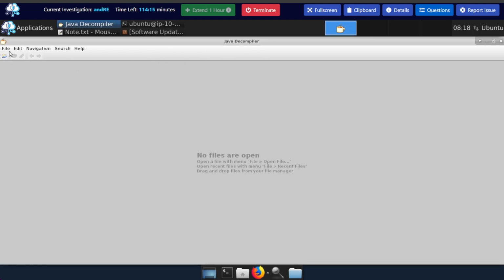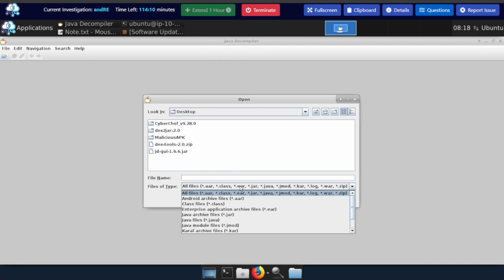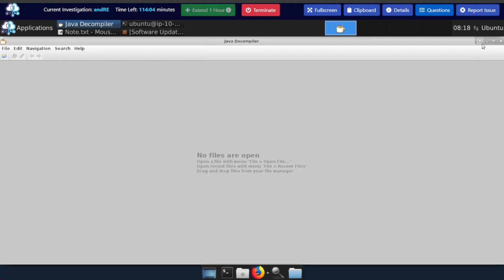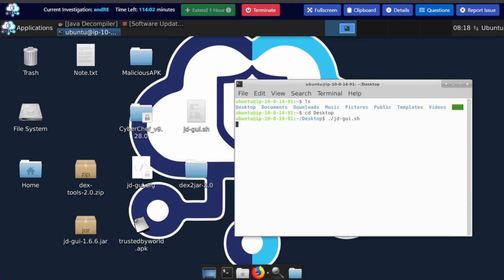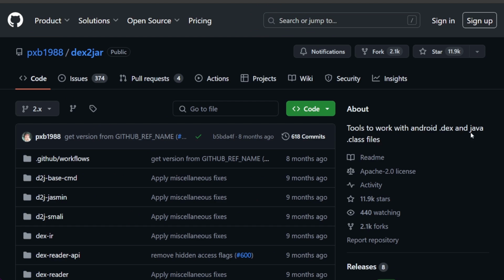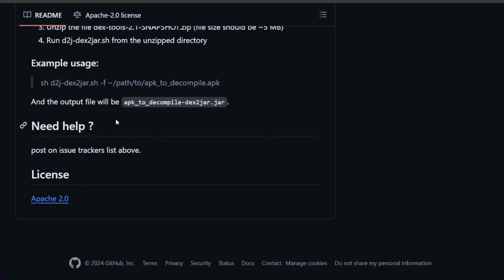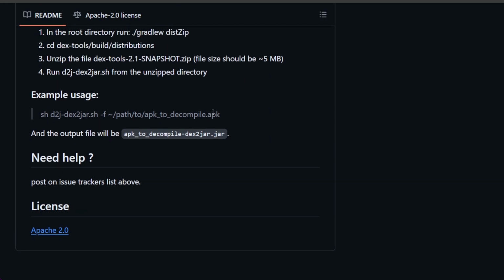Okay, Java decompiler. Let's see, can we put the file in? Okay, it doesn't like APKs. That's fine. We'll leave that open for now. Don't need that anymore. So we have, what was it? dex2jar. Let's see what this does. Tools to work with dex and java.class files. Okay, example usage, give it an APK and it will give you back a .jar. So I guess we will try this.